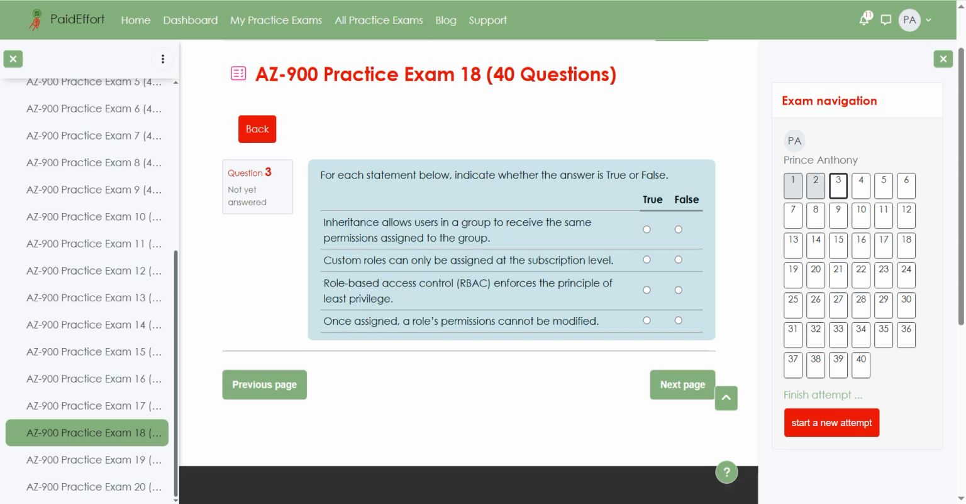For each statement below, indicate whether the answer is true or false. Inheritance allows users in a group to receive the same permissions assigned to the group. True. Custom roles can only be assigned at the subscription level. False. Role-based access control (RBAC) enforces the principle of least privilege. True. Once assigned, a role's permissions cannot be modified. False. Let's now take a moment to break down and explain each of these answers.